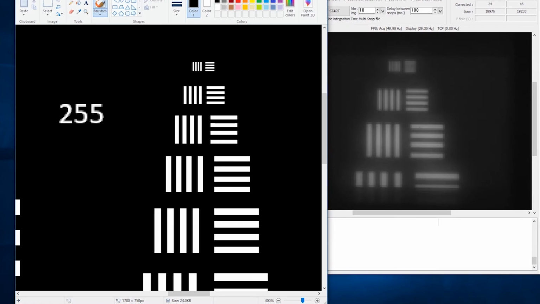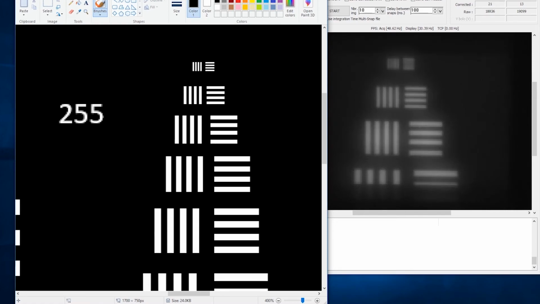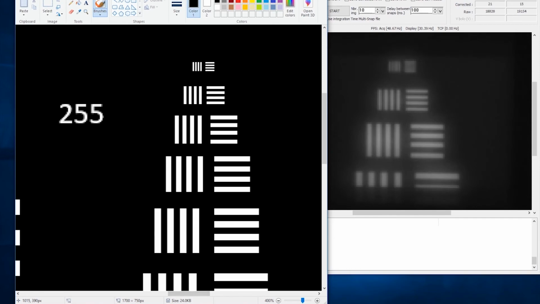In this particular case, the projected image is a static 4-bar pattern, which is usually used for characterization of infrared devices such as cameras and other types of imagers. And as you can see from both pictures, there is a high fidelity in terms of correspondence between the image projected as well as the image generated by the conversion chip.